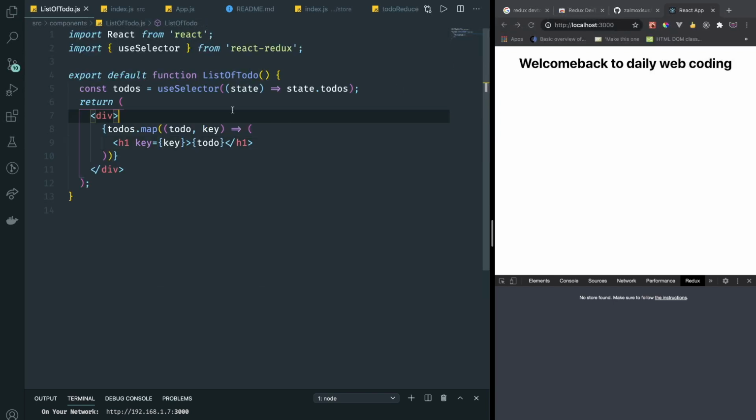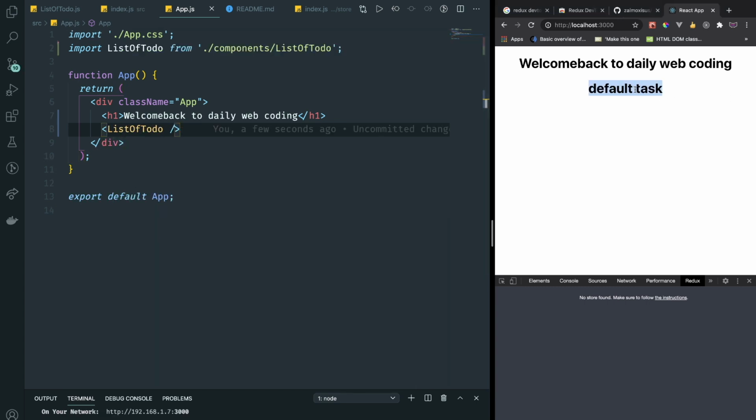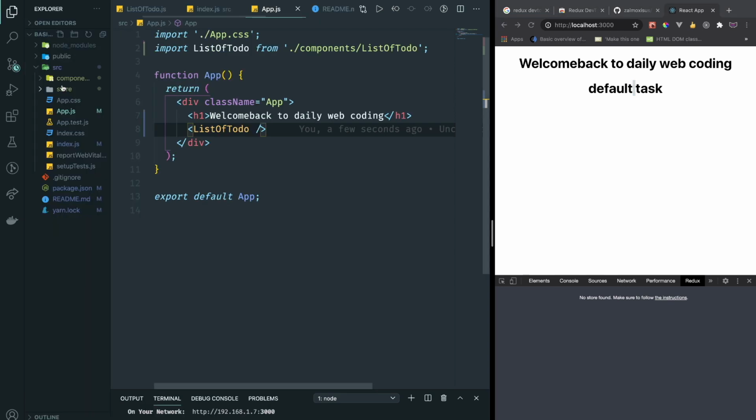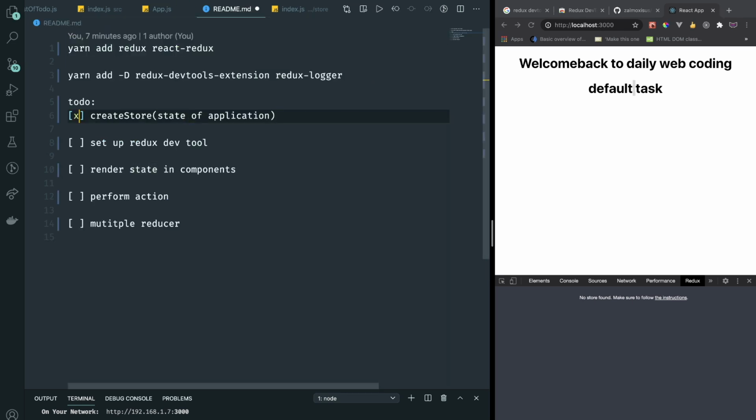Okay, and then I can import this one, list of todo, and you can see right now we have a default task which just came from our reducer. I will go back to the todo reducer right here. So now everything is working, so then we can have a create initial state, and then we need to set up the dev tool so we can view our state in the dev tool.